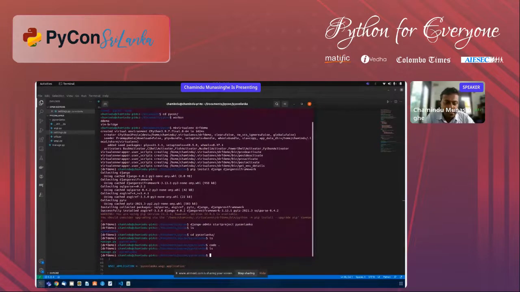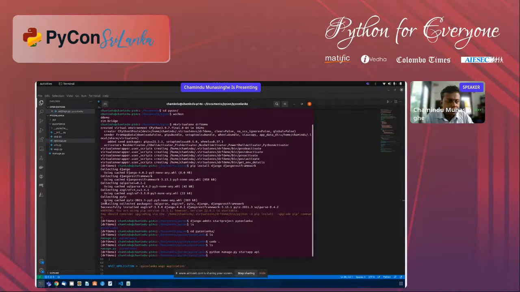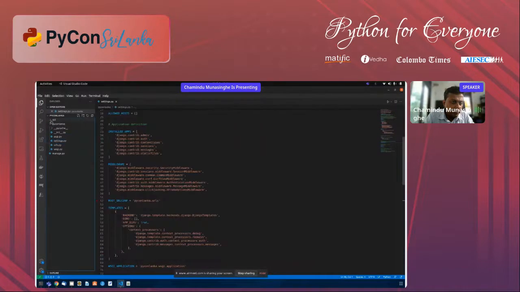You use the manage file CLI tool, right? So basically, what I can do is I'll run startapp. Now I'm going to start an application. These are the reusable apps. Typically, if your application is a simple one, you can have one app, or you can have multiple apps if it's a complex application. So I'm going to start an app called API, right? Then it creates a separate folder called API. It has several files by default, right?